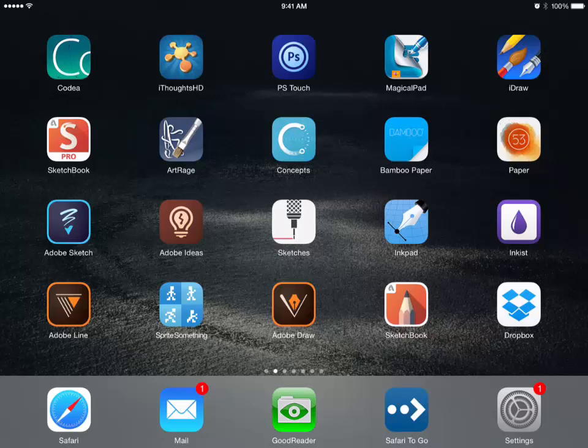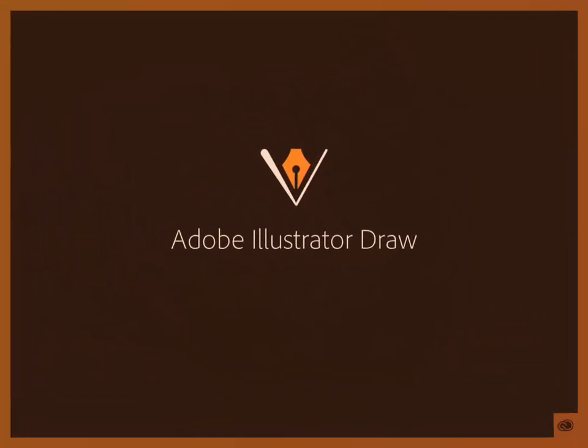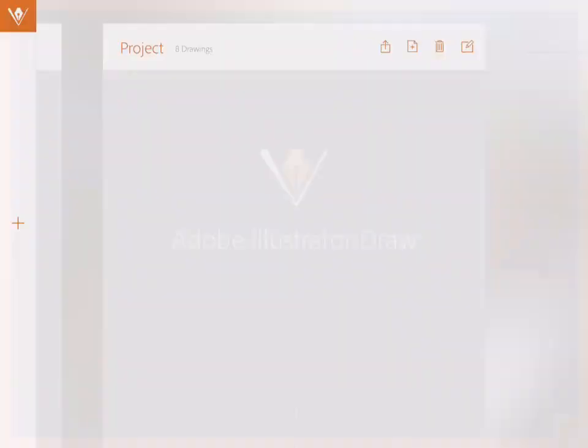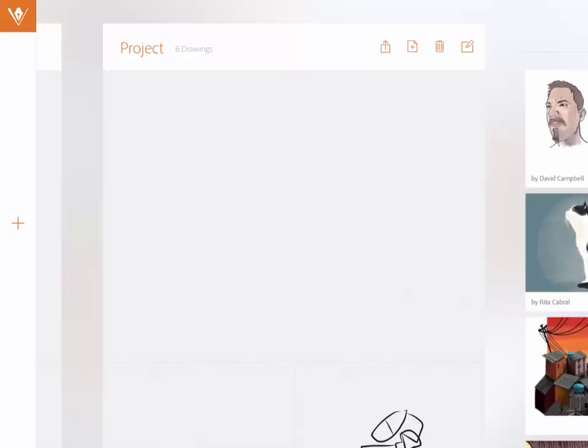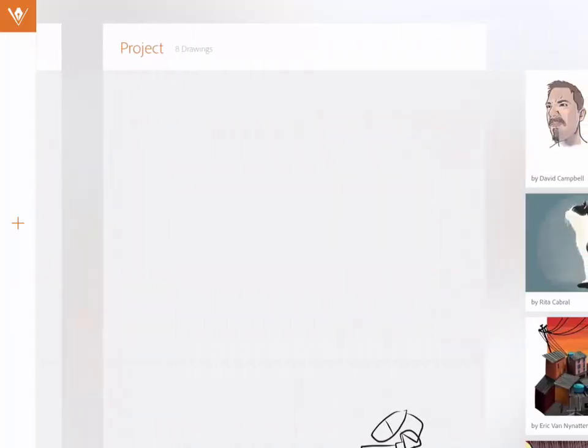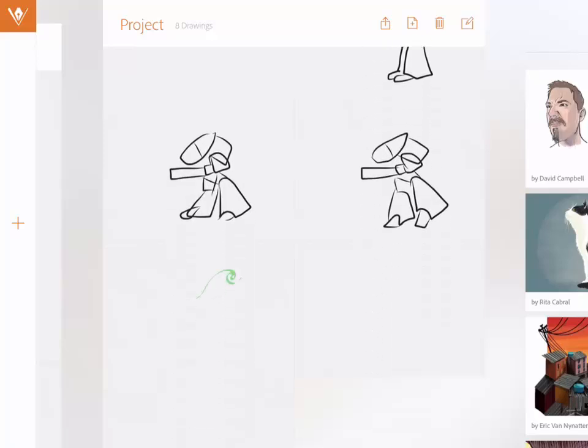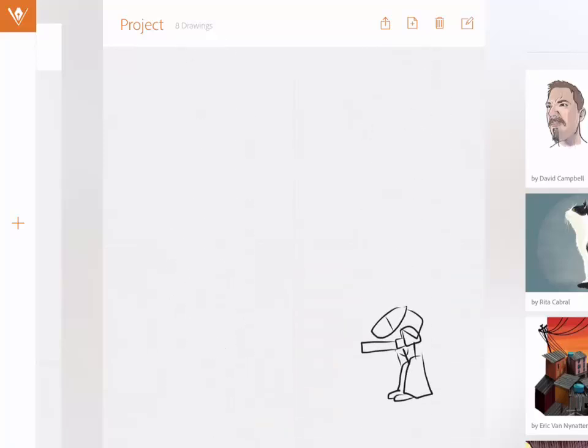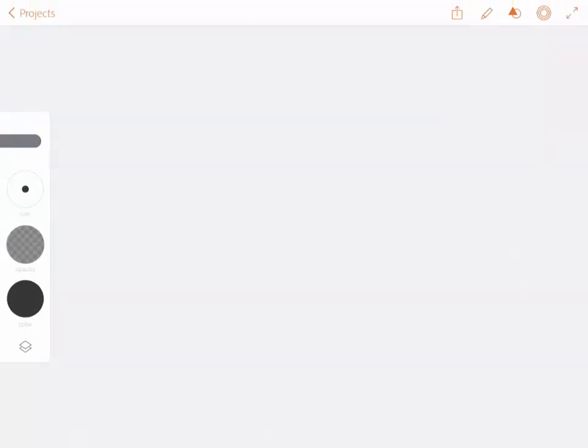The next app we're looking at is Adobe Draw, or Adobe Illustrator Draw. Let me fire it up right here. Adobe has a dozen applications in the App Store, and this one is sort of a combination of them all. At first glance, it's a very simple interface. You do projects that are grouped together, and then let's go into the actual editing tool. So let's pop in, add an item to this project.